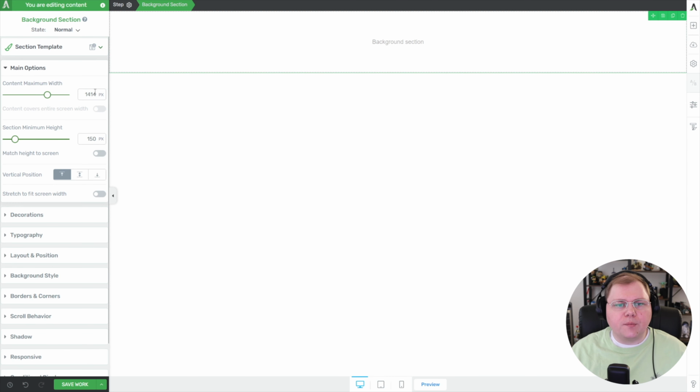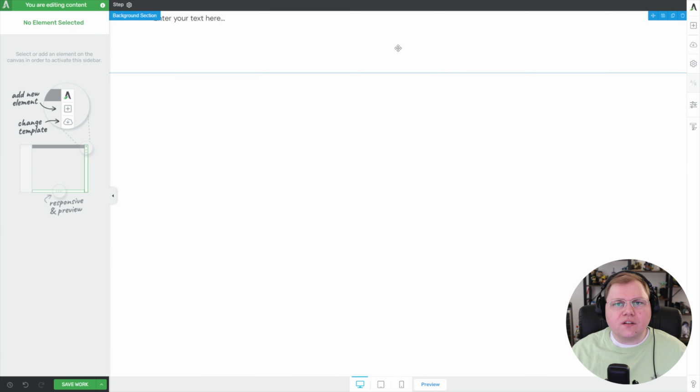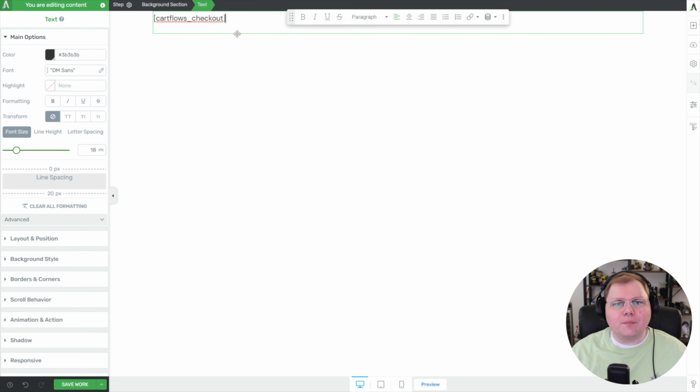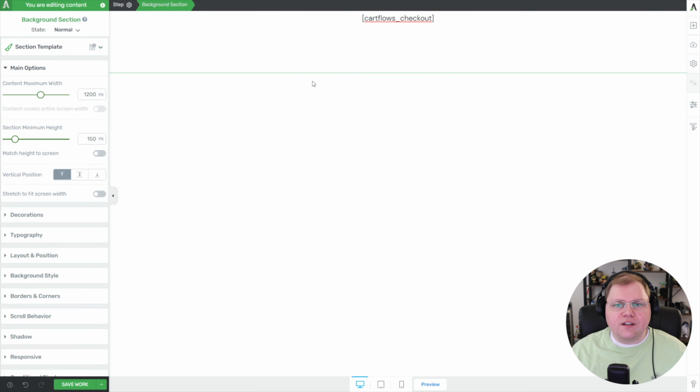And on the left-hand side under main options, you can choose the width. 1400 is pretty wide. I'm gonna go with 1200 just to get started, and then I'll decide later if I want more content width. Now on my clipboard, I still have that CartFlows checkout shortcode, so I'm gonna paste that in and I'm just going to center it so that it's at least on my page and out of my clipboard.